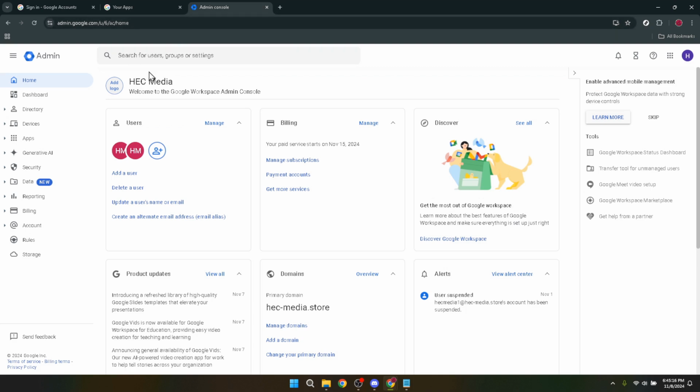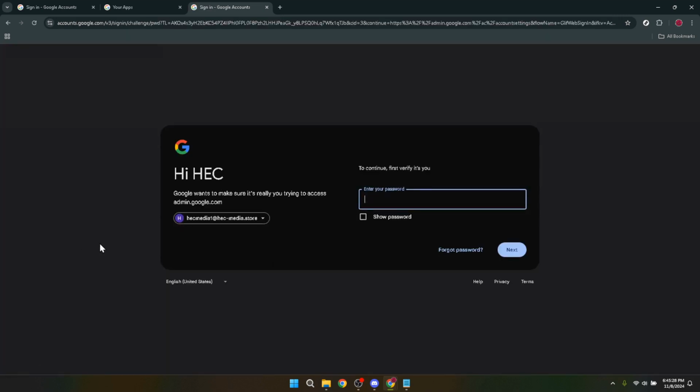Within the Admin Console, you'll see an option labeled Account. Click on this to access your account settings. This section is where you can find details about your workspace account, including billing information, security settings, and of course the name of your workspace. After entering the account settings, look for the Account Setting option. Clicking on this will take you to a more detailed setting page where you can manage your profile, preferences, and other critical aspects of your Google Workspace account.